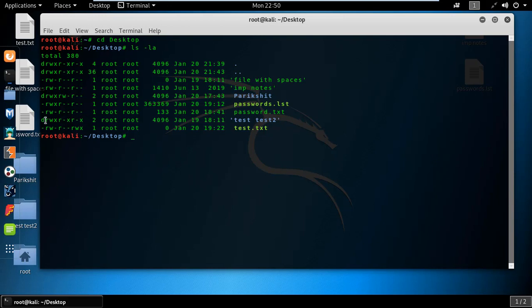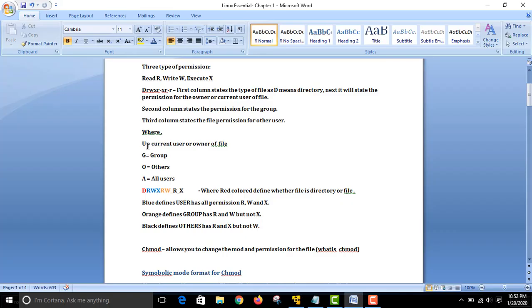From these permissions we can see that the user or owner of the folder has read, write and execute permission, the group has read and execute permission but not write permission, and other users can only read and execute and also cannot write. We denote the user by U, G for the group, O for others, and A for all users. These are the options we are going to use while assigning permissions to the user, the group and the other users.